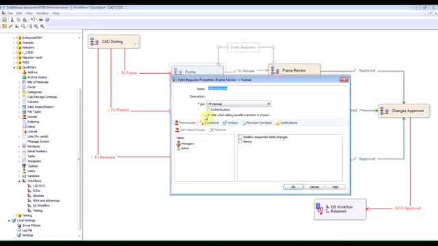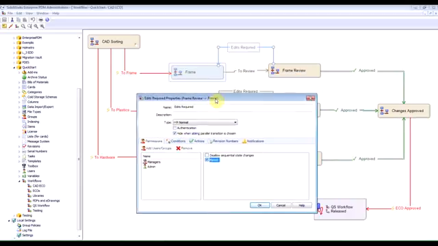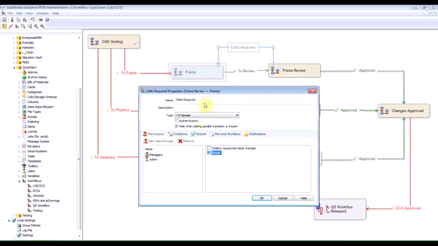So let me check its permissions here. So here's managers. They have access to it. But the key thing here is there's this checkbox. It says hide when sibling parallel transition is chosen. So that's what's going on right now. This edits required transition is hidden because the sibling parallel transition, which is this approved transition, is already selected. So someone else already selected approved. So right now the only option is for the manager to do approve.